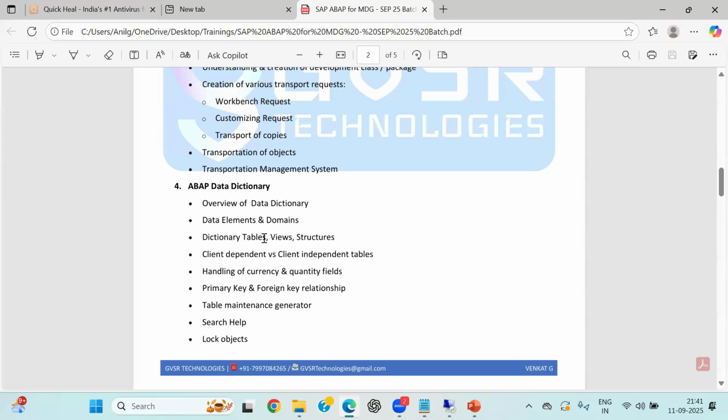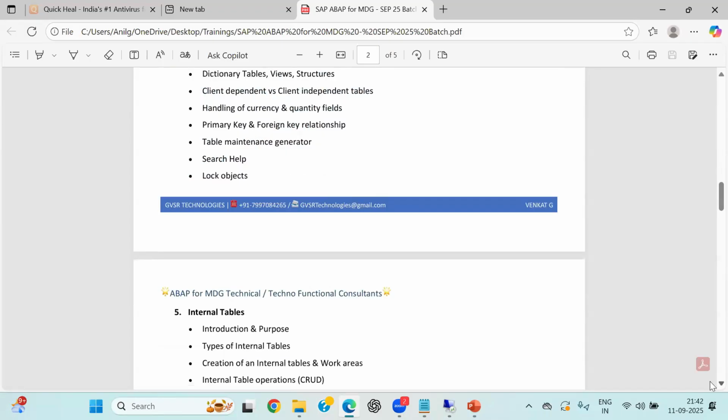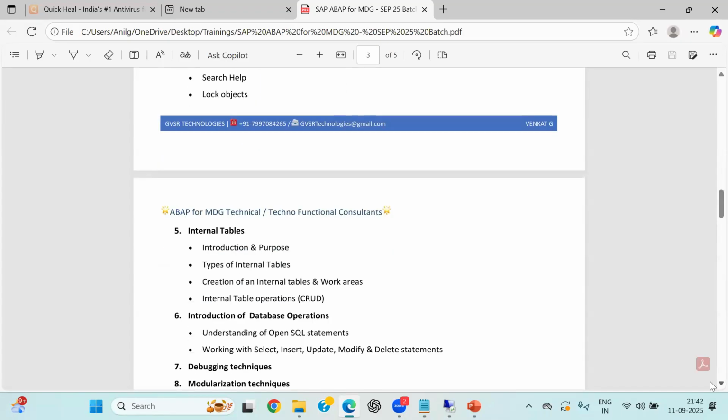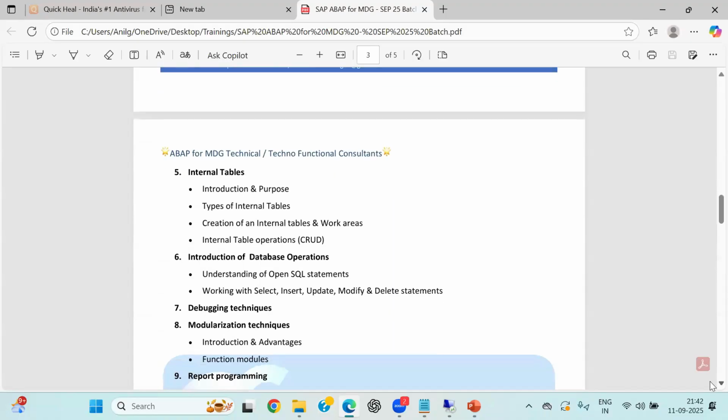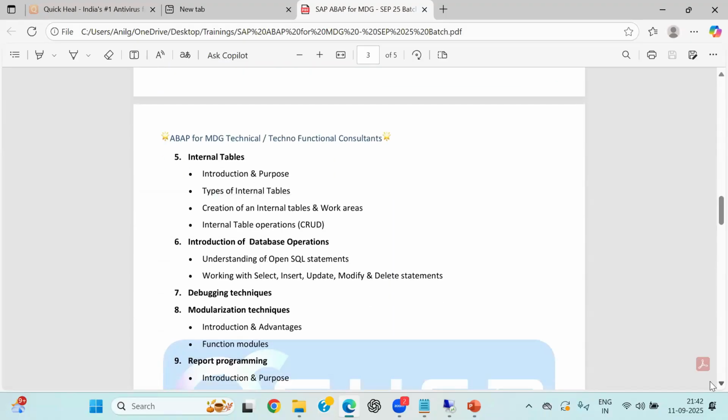And why do we create a custom lock object? There will be scenarios wherein a few people create a custom lock object. So this is what you will learn in the data dictionary. And the next topic you learn is internal tables.